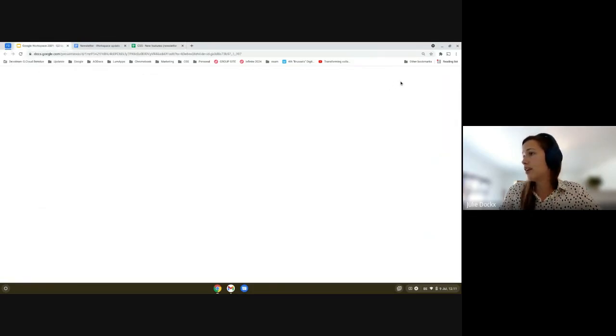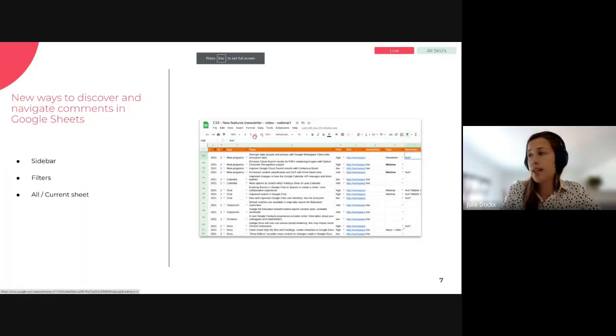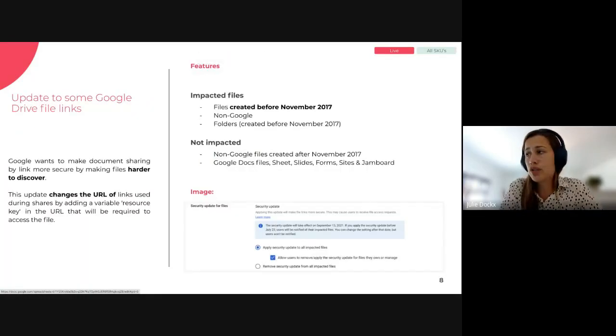And then a final update for the collaboration part. This has to do with the security update that Google is applying. So Google wants files that are shared with the link to be more secure. And they're adding a key into the URL of these files. So you will have, as an admin, probably received already a notification, meaning that you need to make a decision.